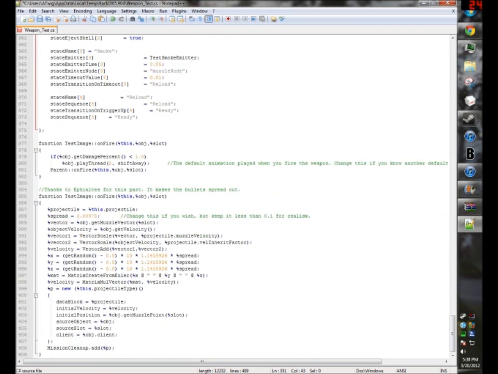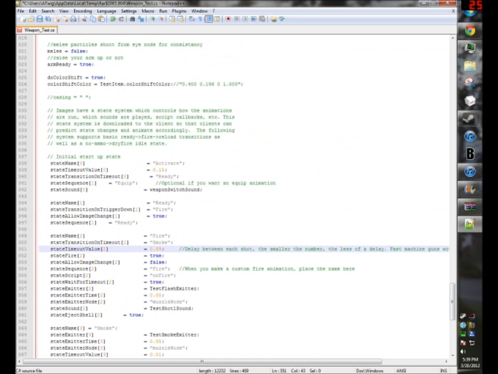I added a spread code thanks to the ladies. Unless you do want to mess around with this, I wouldn't do too much with it. It's pretty much preset enough so it works decent. Activate delay when you equip it, how long it takes before you.